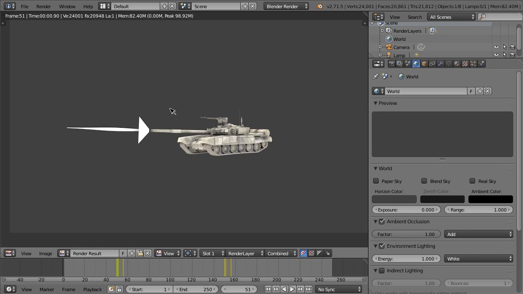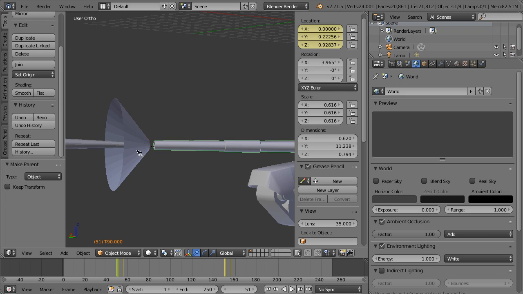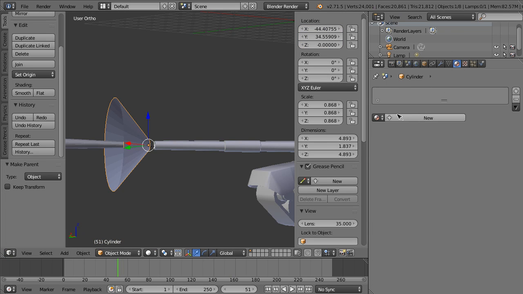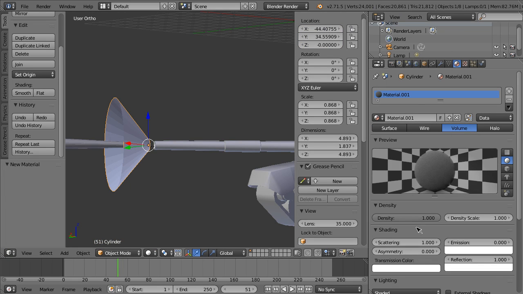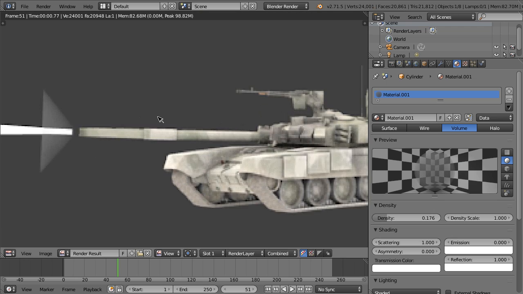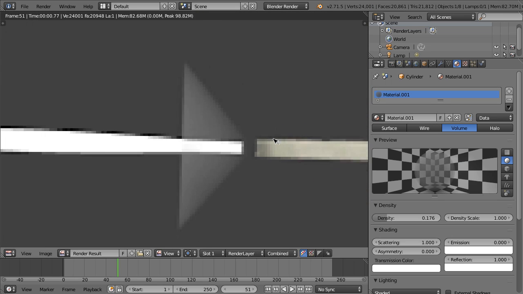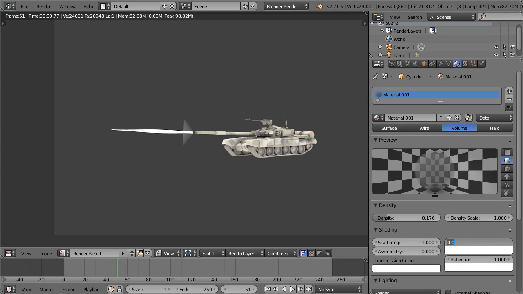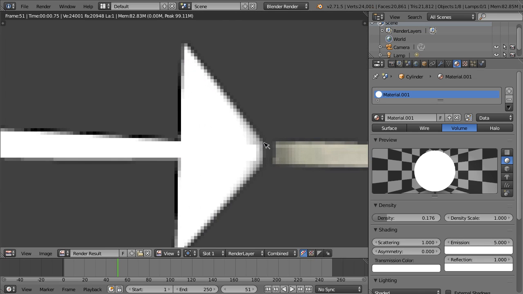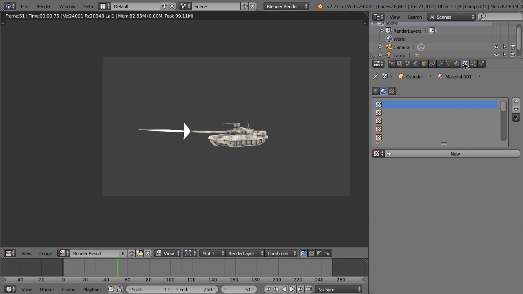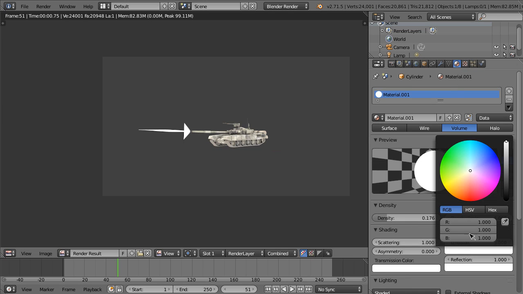Alright, so now that we've got that, we can start to play with the materials. What we're going to want to do is add a new material and make it a volume, because that way we can control the density and everything of it. We want to make it more see-through. And we can actually control the emission, so set the emission to 5. We can make it emit also. So that's really, really useful.